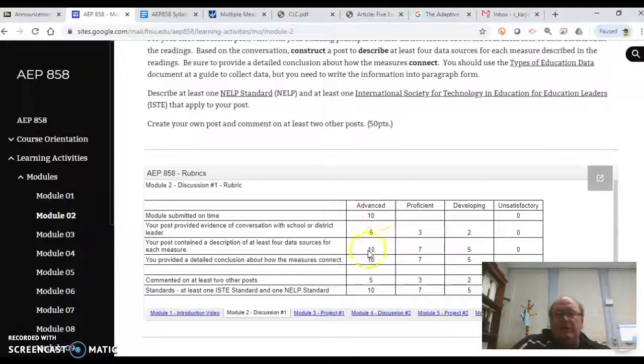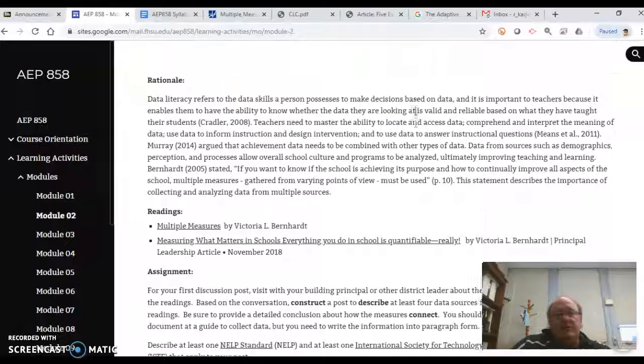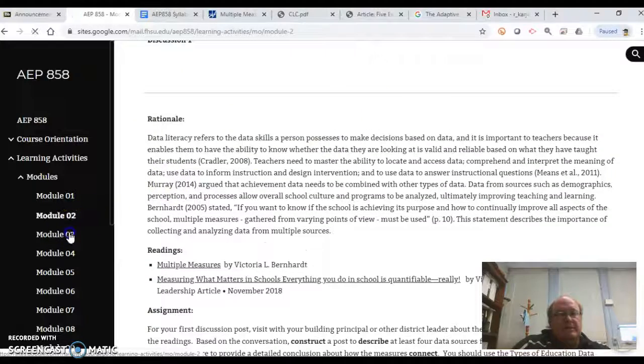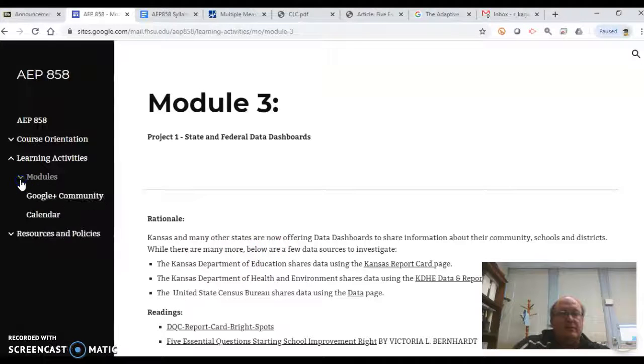So every time you should look at the rubric, you should look at the readings, you should look at the assignment to understand what to do. And they're all about the same. Module 3, about the same setup. So those are your modules.